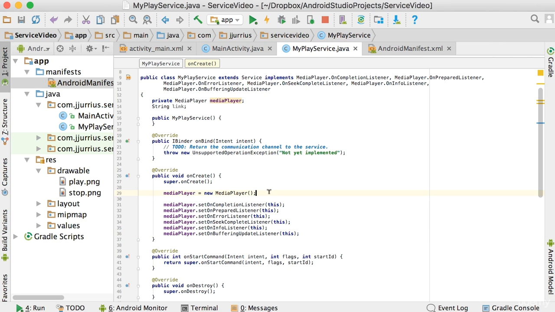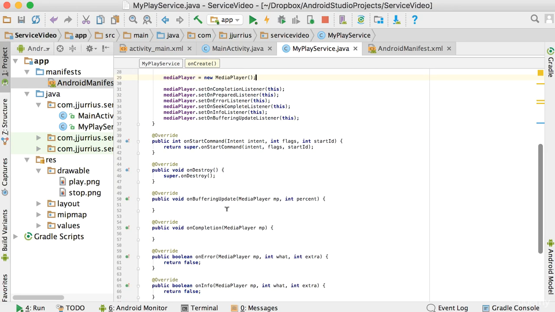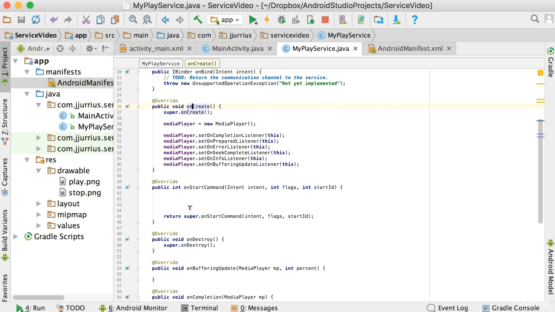Okay, so that's basically what we need to set up. We made a connection to the media player, and then we set all of these listeners to the media player. Now in the onStartCommand, remember the onStartCommand runs directly after your onCreate. So after setting up the media player, we can now start playing the music.